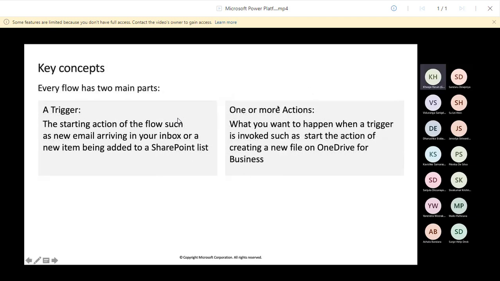Trigger and action. So every flow has two main points. One is trigger, that helps your flow to start, like when a new email has been created, or when an item has been modified, or whether a row has been added in the table, or any kind of trigger you can create within your flow.